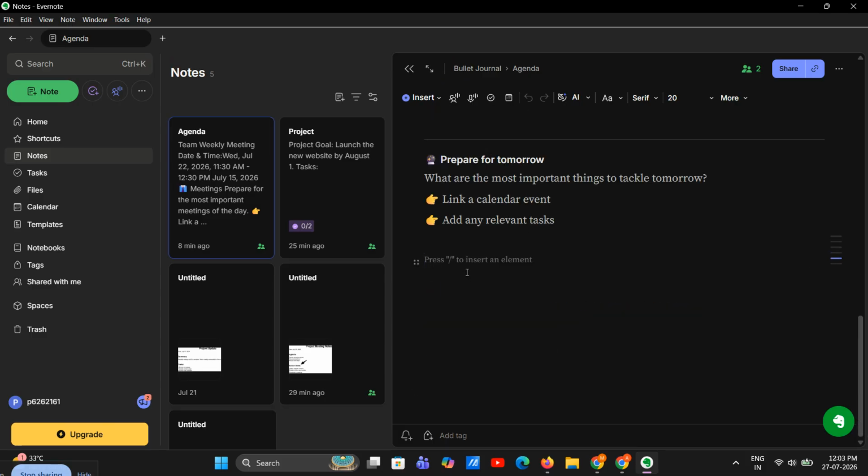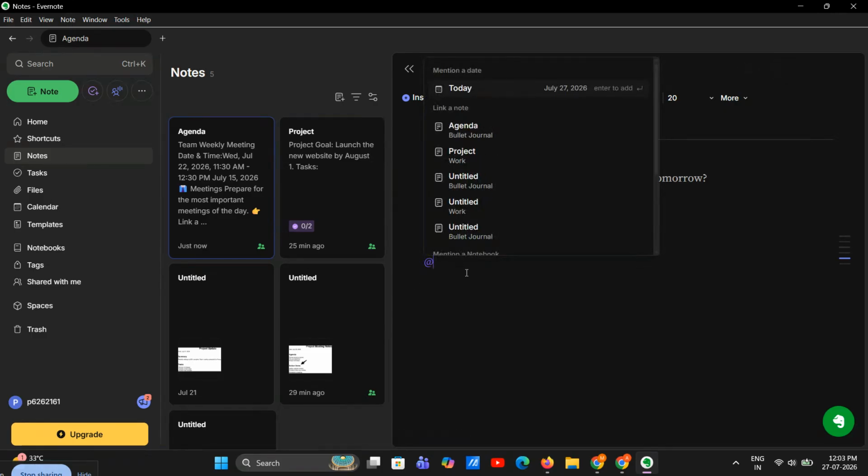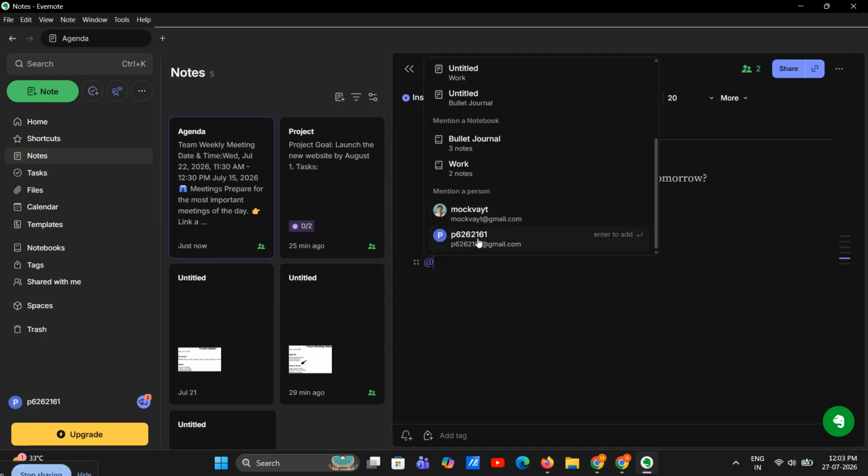Now, on your keyboard, type the @ symbol, which is the at sign. As soon as you type it, Evernote will start preparing the mention field so you can search for the person you want to tag. Next, begin typing the person's name or email address.